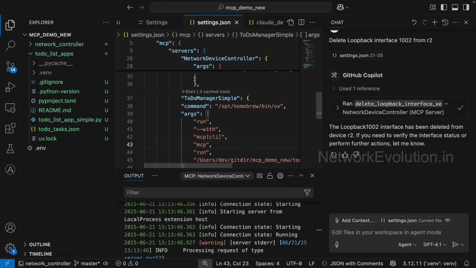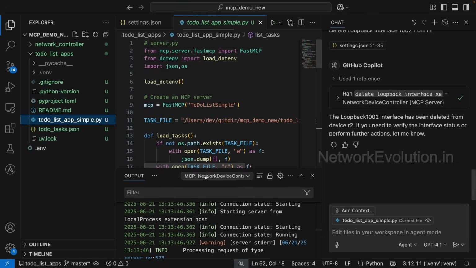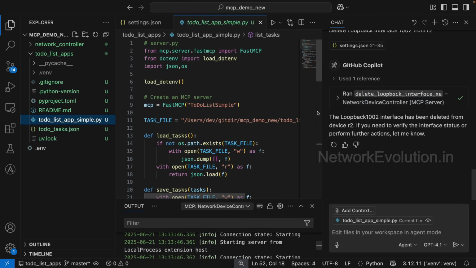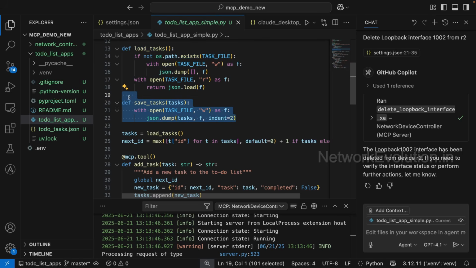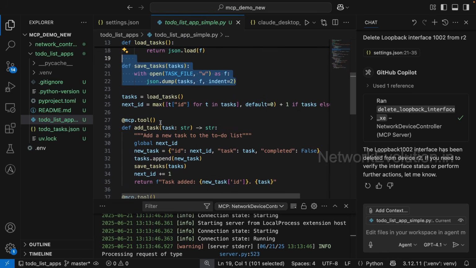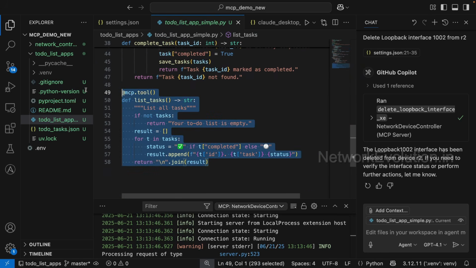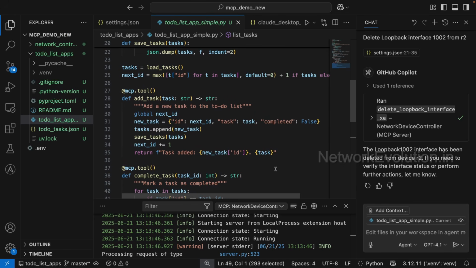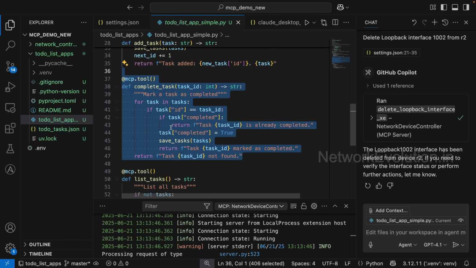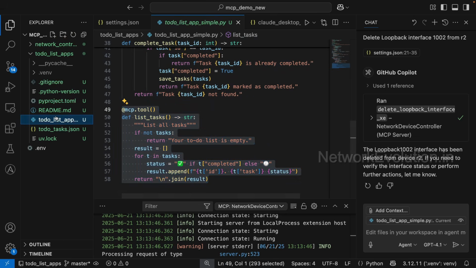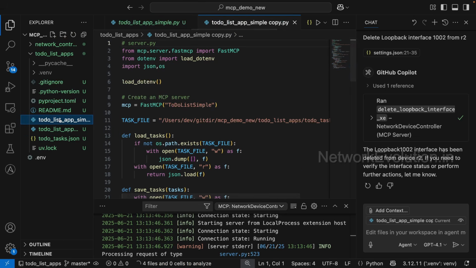I'll go to VS Code. This was the app which we have written earlier, and here we have functions for loading the task and saving the task. Then we have three tools available. One is for adding a task, then for marking a particular task as complete, then for listing the tasks. I'll take a copy of this. I'll rename this to with date.